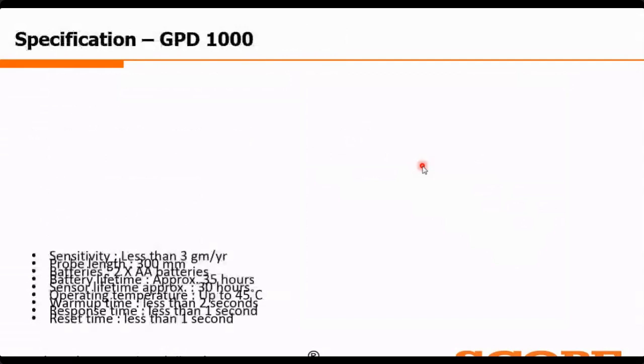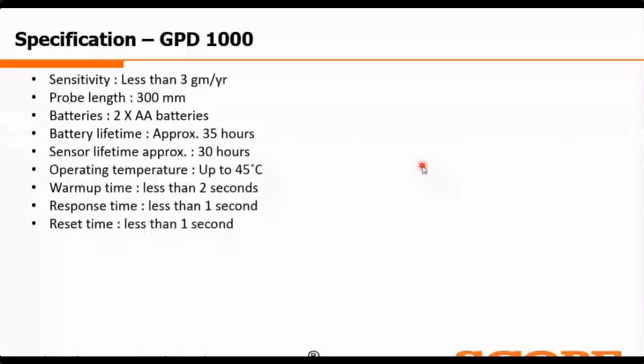Now the sensitivity is very low, less than 3 grams per year, so it has quite good sensitivity. The probe length is 30 centimeters. Also, we can go up to 1000 millimeters, that is up to 100 centimeters. We have 3 options: 300 millimeter, 600 millimeter, and 1000 millimeter.